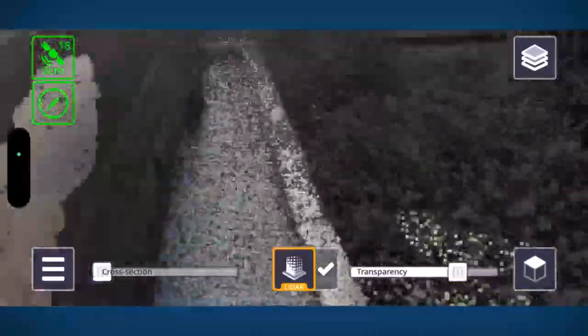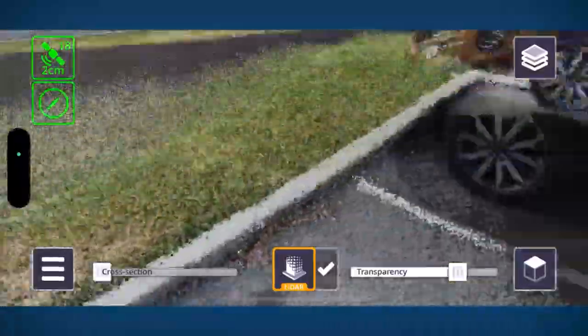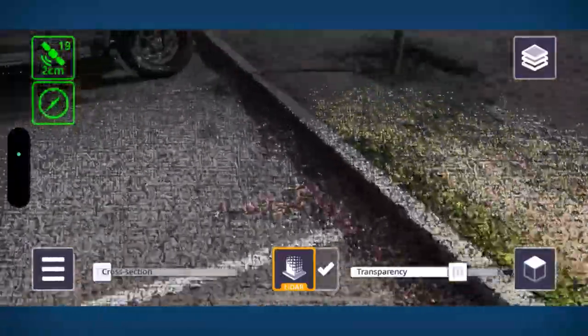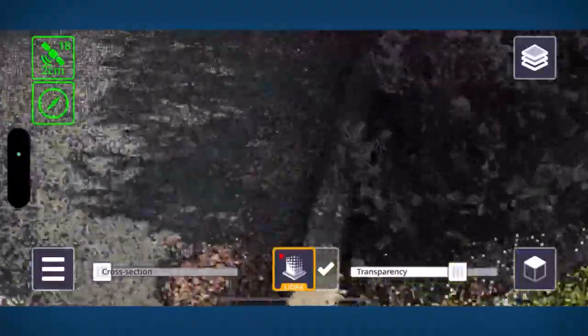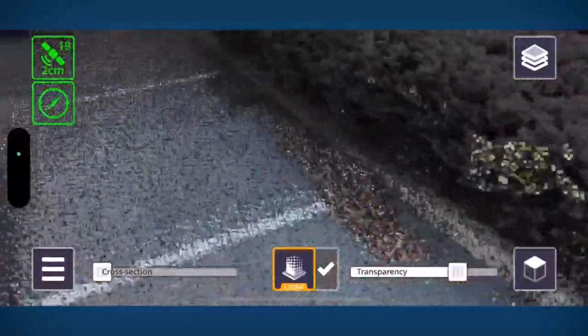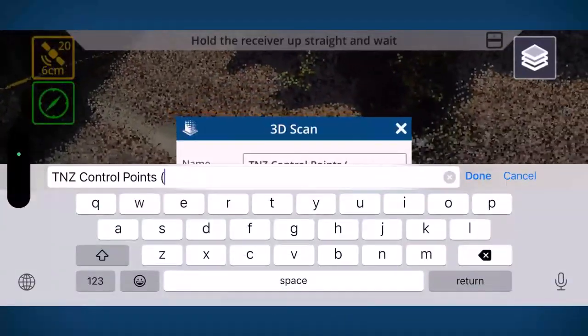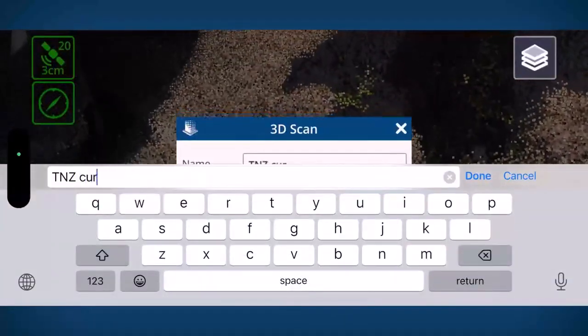I can get into these tight nooks and crannies and get all of the information that I'm trying to capture here. In this case, I'm going around capturing this curb from the car park because I want to do a topographical survey and map that out. To finish capturing all my data, I can hit the tick button. I can type in the name of the scan that I want to save.